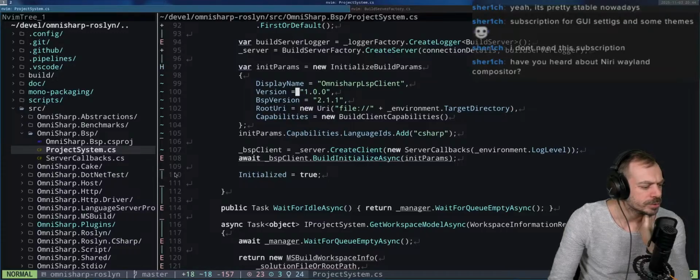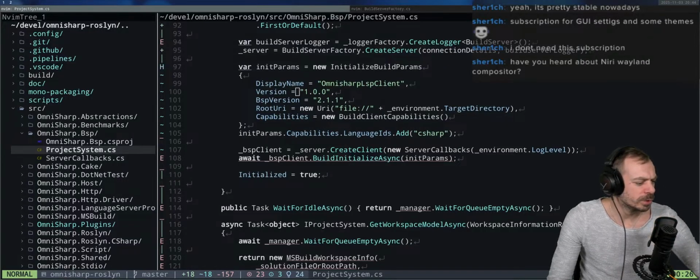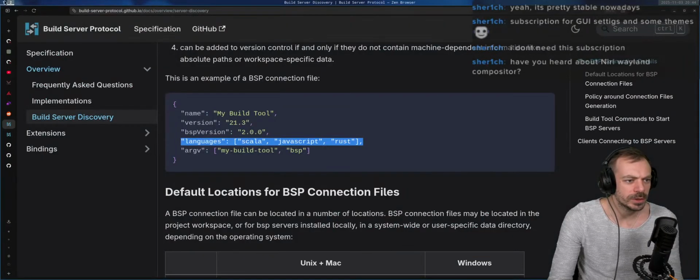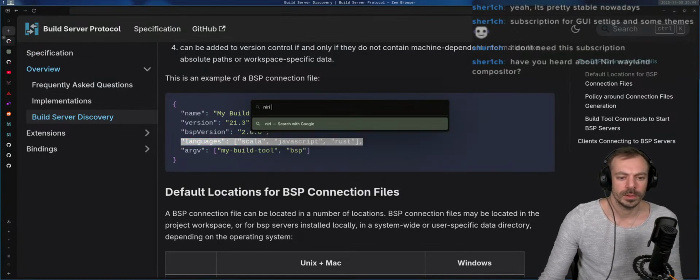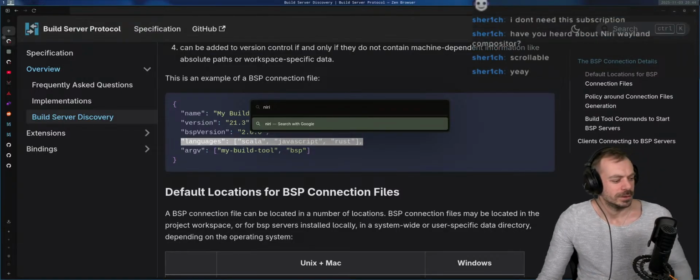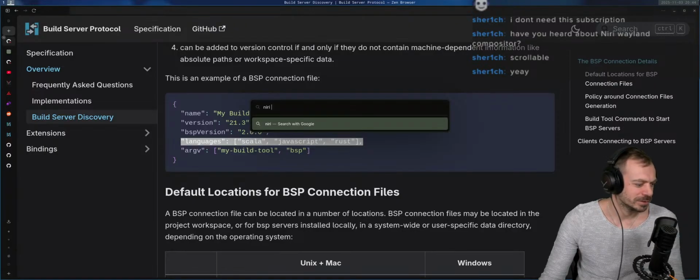I don't need the subscription, or let me see. Yeah, it's pretty similar. It's a subscription for the GUI settings and some themes. I don't need the subscription. Have you heard about the Niri Wayland compositor? I heard about that, yeah, but I think it's a scrolling something. Scrolling tiling window manager. Is this the one? Niri. Scrollable, yeah, that's the correct naming for it.